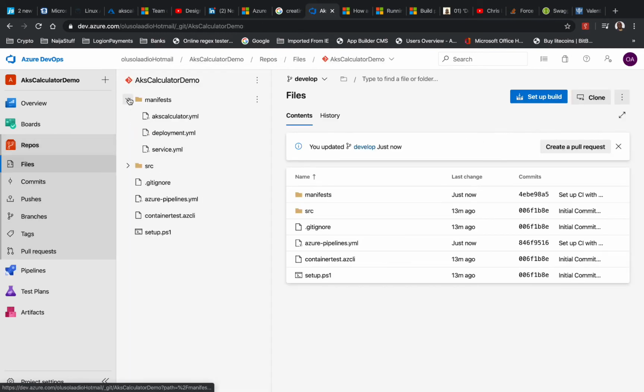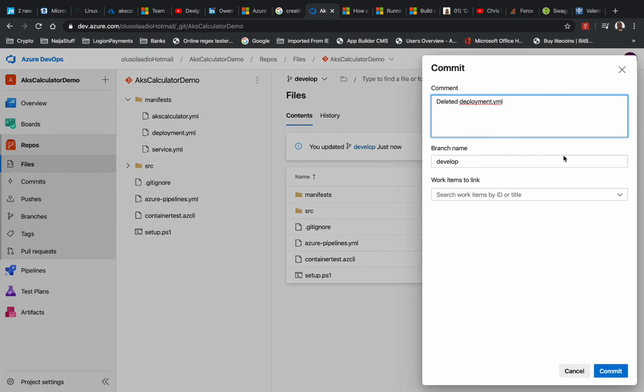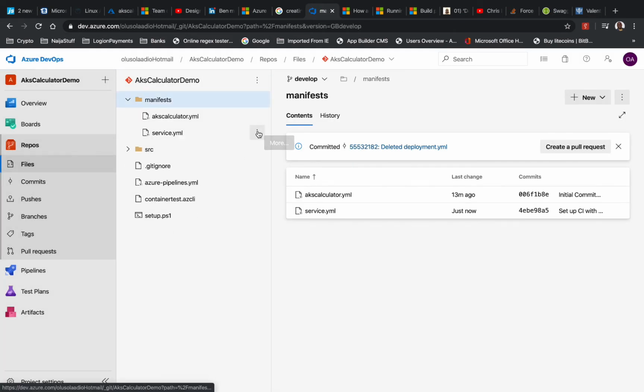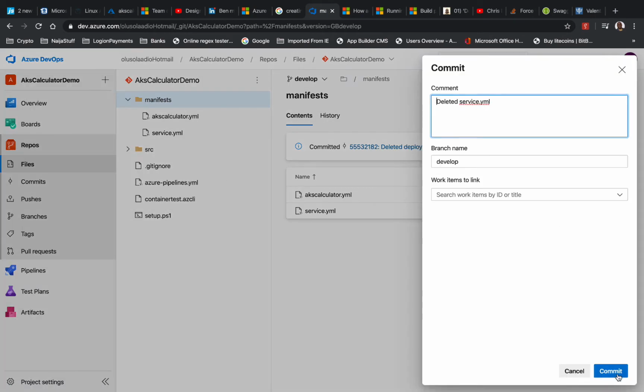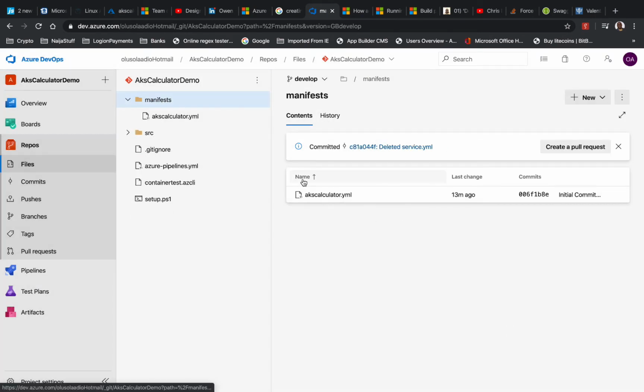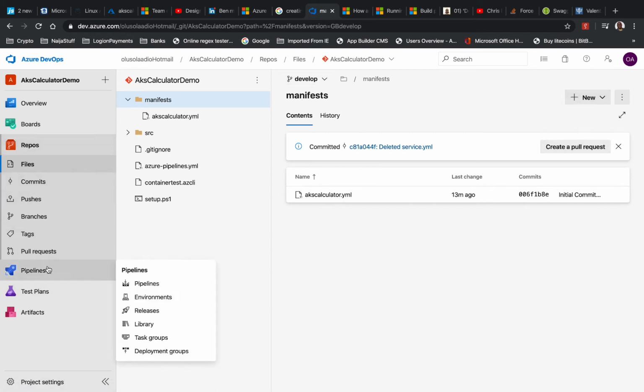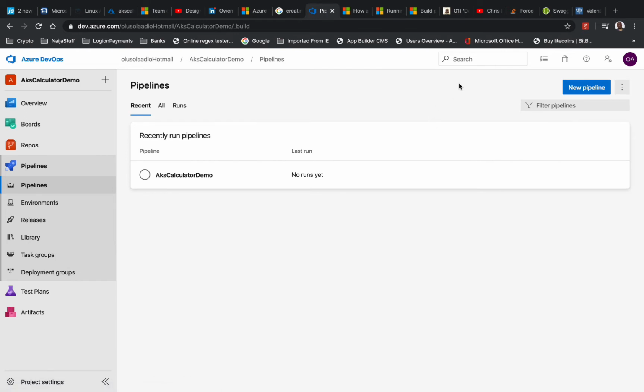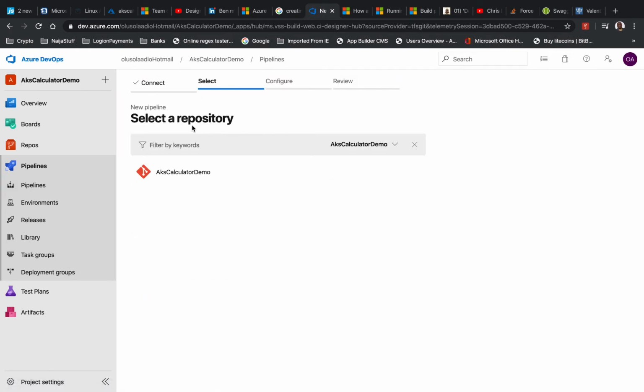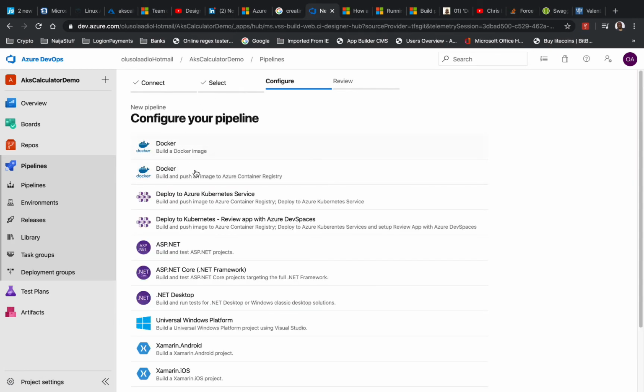There are a few things we need to do here. This file needs to go. We don't need it. Deployment.service.yaml rather. Also, this one, we don't need it. Yeah, that needs to go. And also, what I could just do here is to create a new pipeline.